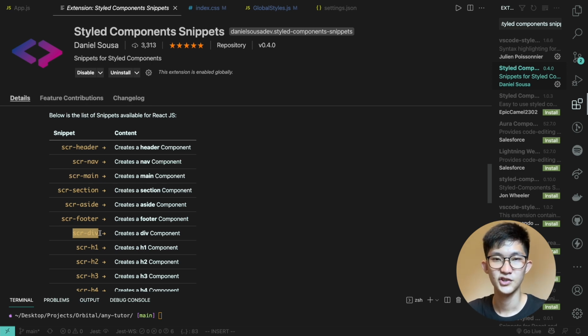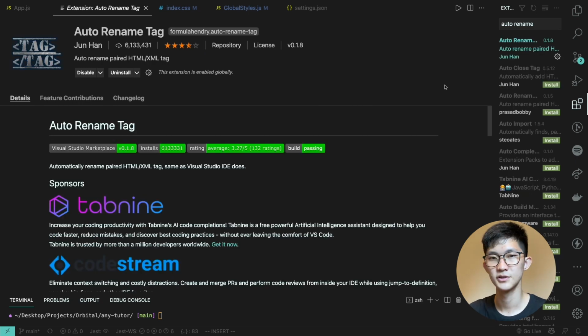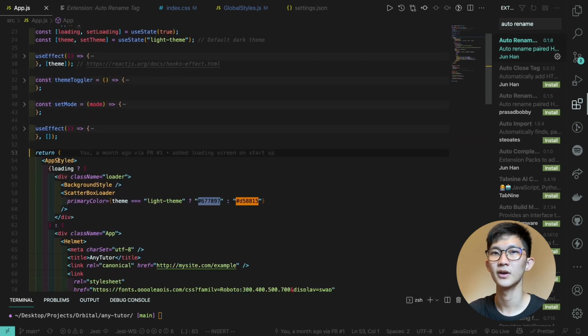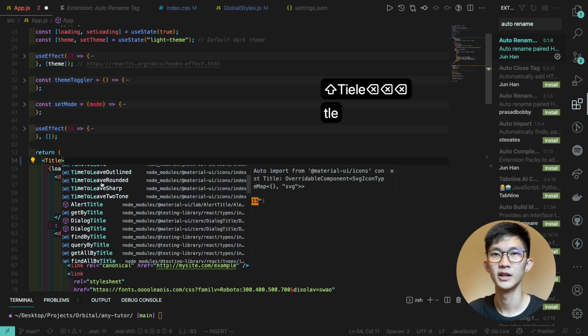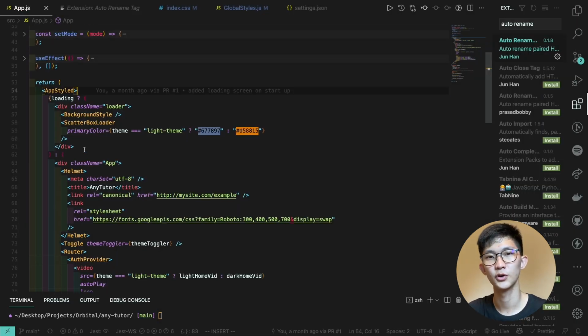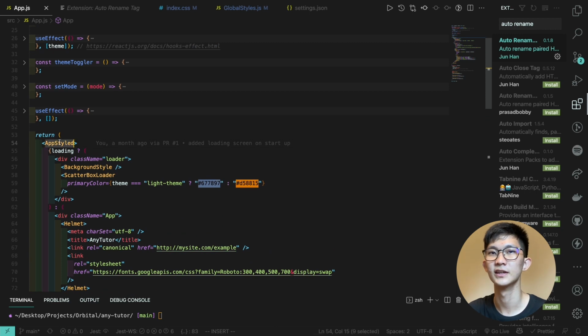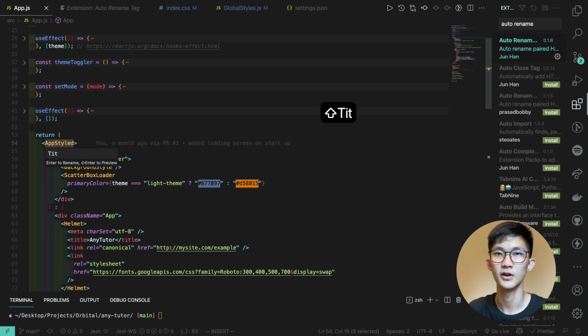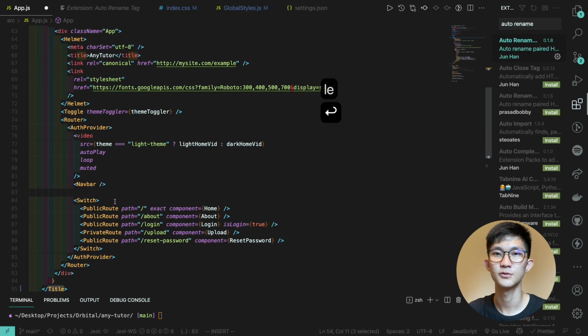Now the last three extensions that I'm going to share are more general purpose. The first one is called Auto Rename. This comes in really handy when you're trying to rename tags in your HTML or your JSX files. Once you install it, you can simply go into your app and select the tag that you want to change, and you can see that right at the bottom, this change is also reflected over here. Another way to do this if you don't want to install the extension is to just select the tag that you want to edit, hit the F2 key, and then you can simply type in what you want to have over here and click enter, and this will also work.